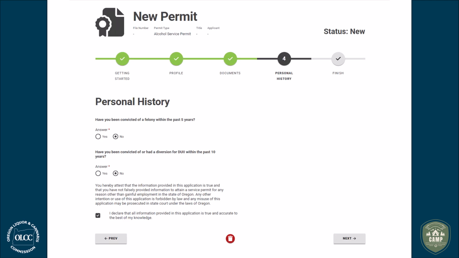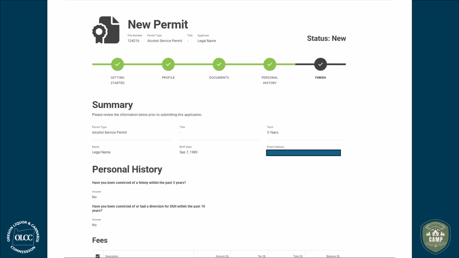On the Personal History page, answer the questions. Yes answers will require you to provide more information regarding your answer. Once you have answered the questions, click the attestation, then click Next. The Finish page will show a summary of the information you have provided. Review the information for correctness. To correct any errors, click the corresponding page on the top row to return to that page and make corrections.